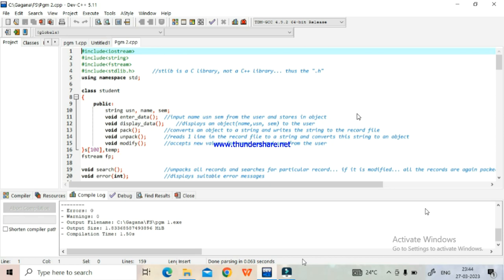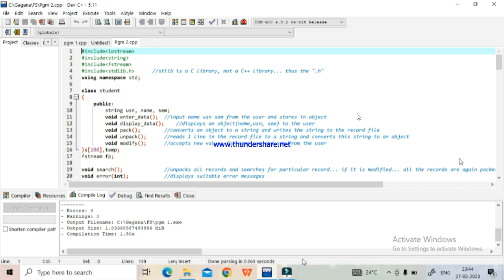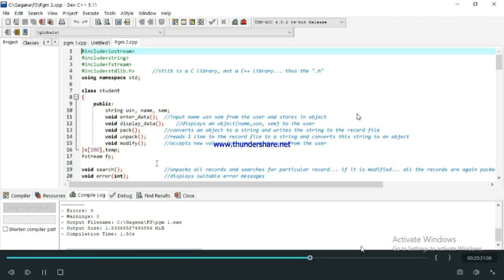The second lab program of file structure: write a program to read and write student objects with fixed length records and the fields delimited by a delimiter. Implement pack method, unpack method, modify method, search method. Now in this program we are writing, displaying, searching and modifying the student record.